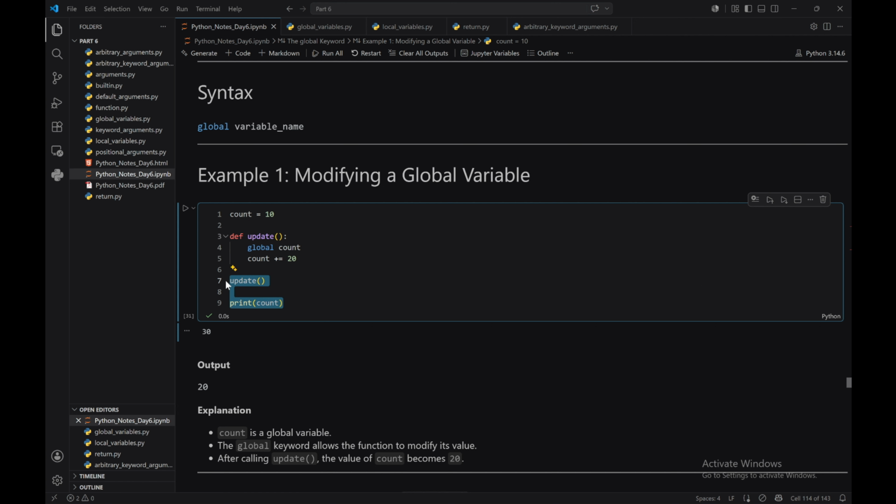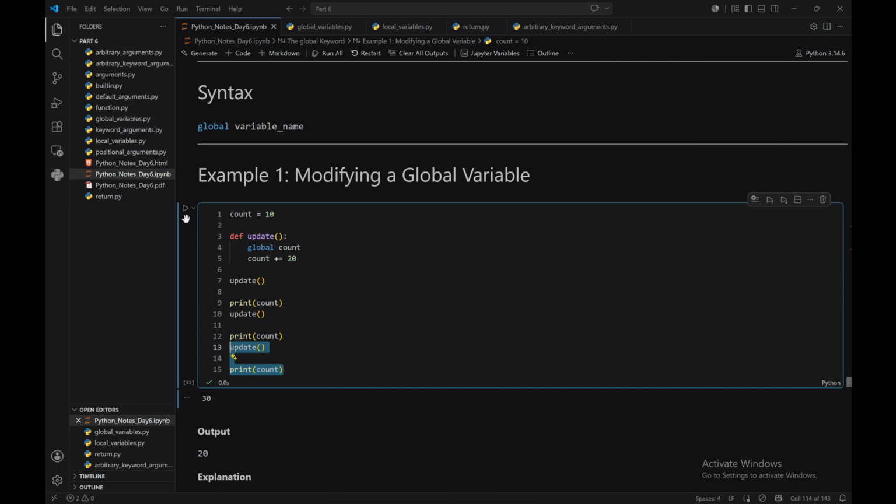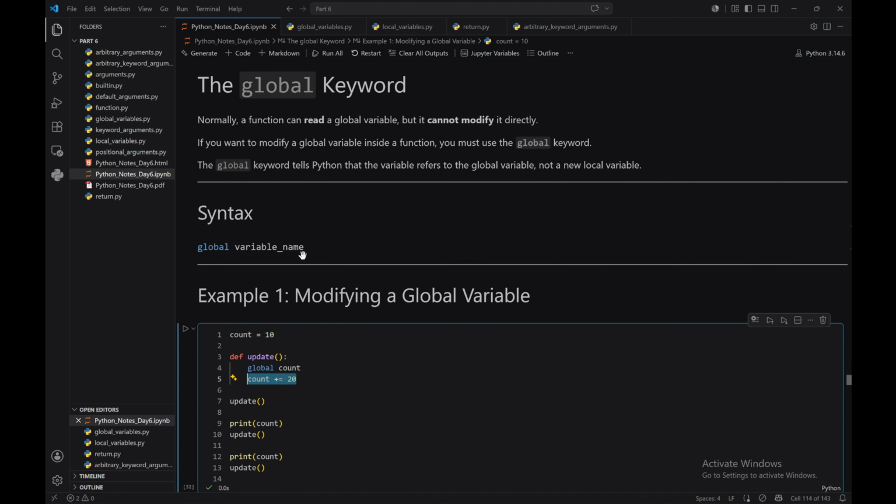For however many times we call it, it is going to continue plus 20, since it is global. It will change whatever is outside from inside. So that's what the global keyword does. Normally a function can read a global variable, but it cannot modify it directly.